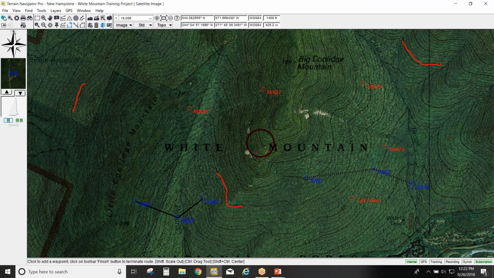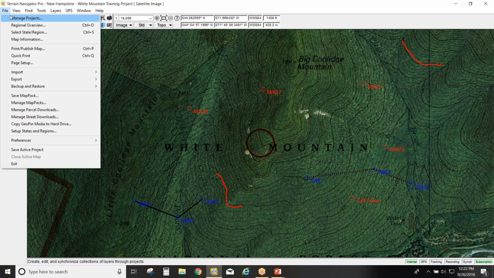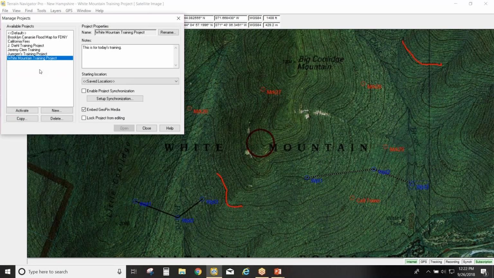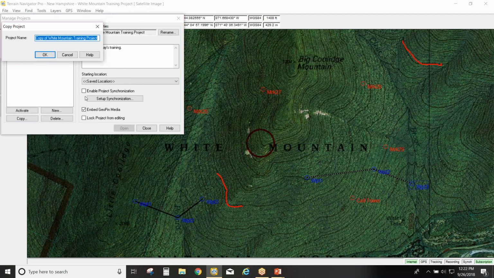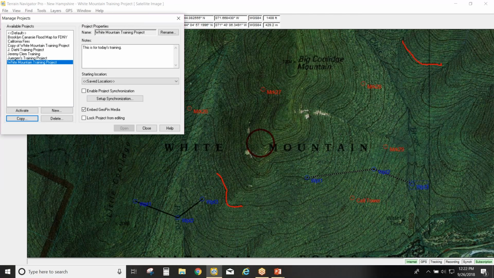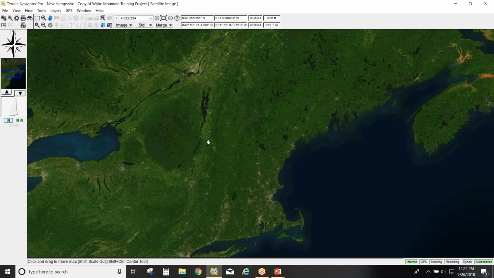So what I would do is go to the File menu. I would go to Manage Projects. And what I'm going to do is take my White Mountain training project and copy it, and it's going to be called copy. I'm going to leave it like that. We could change the name to duplicate or whatever you'd like. And you'll see it shows up here in our list.